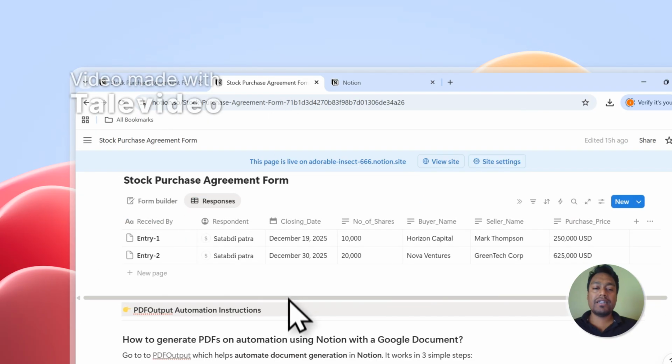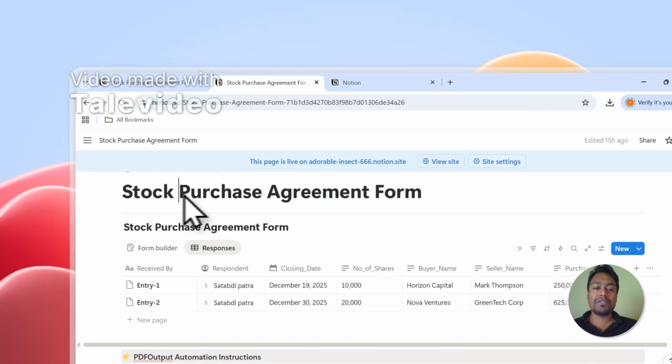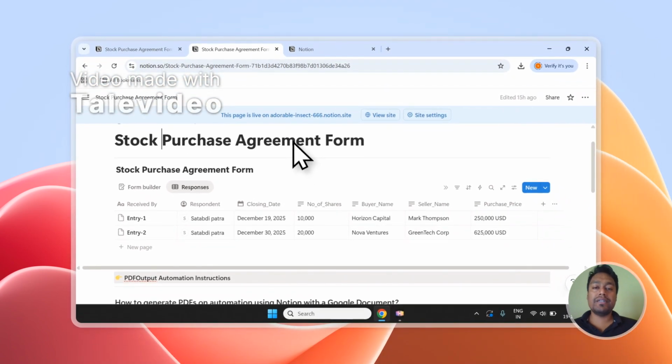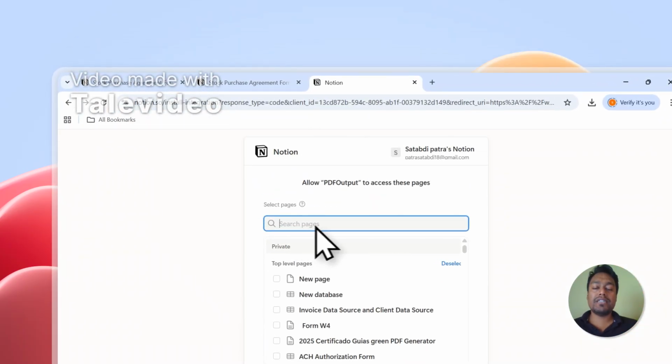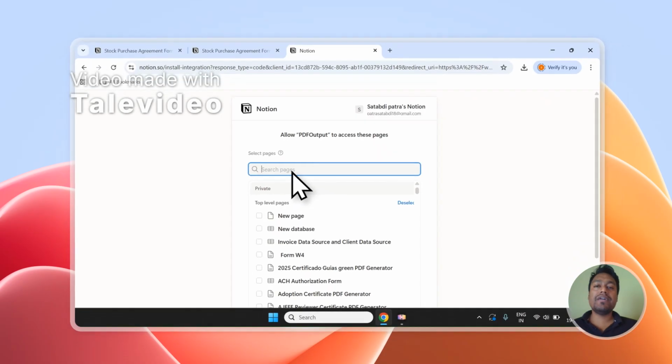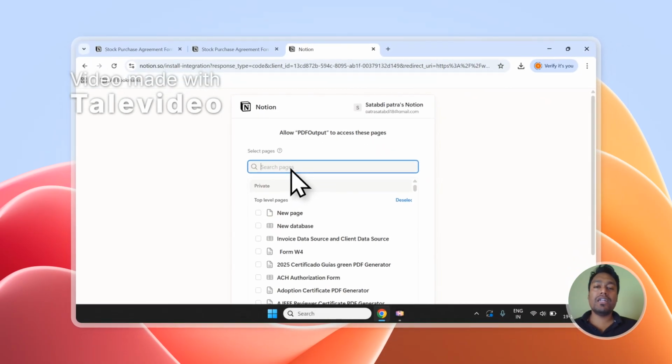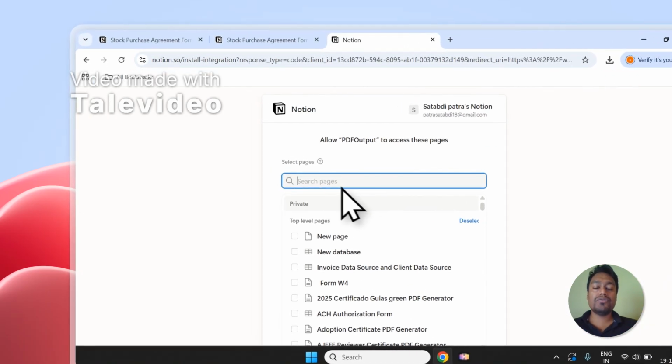Alongside that, if your database contains any relation properties, so let's say my stock purchase agreement form is connected with database A and database B through relation properties, I also need to add database A and database B inside the search pages field, so that the PDF file which will be created will have all the relation and rollup values appear correctly in the document. Otherwise, the relation and rollup values will not be visible in the PDF file that will be generated.